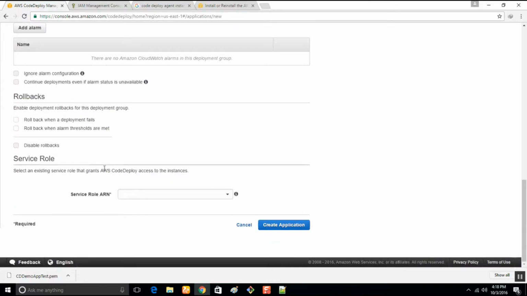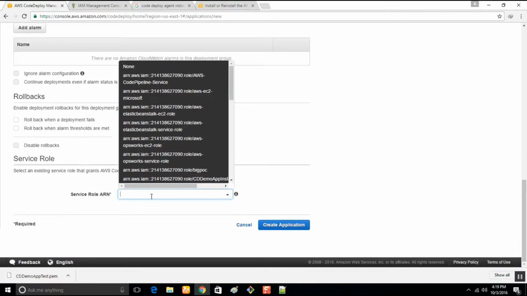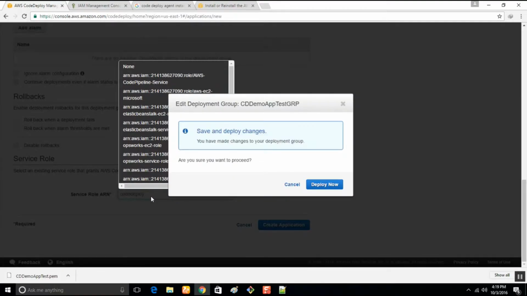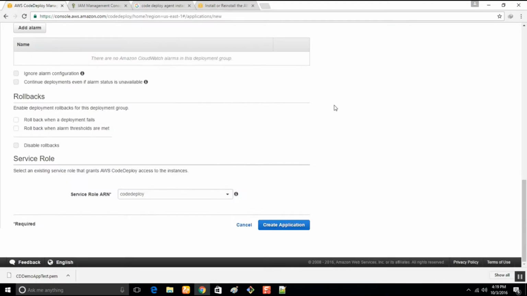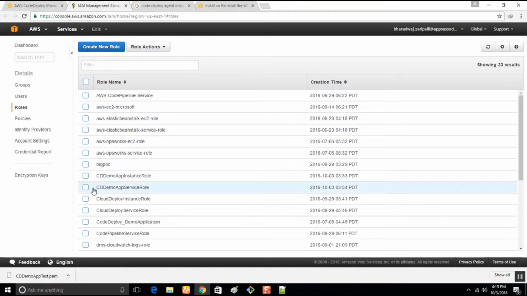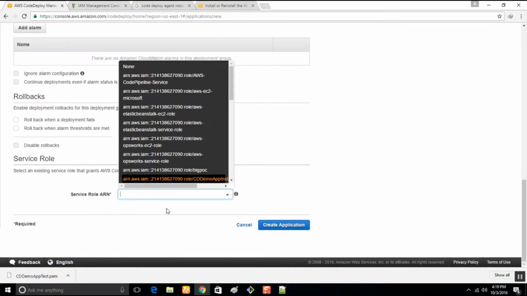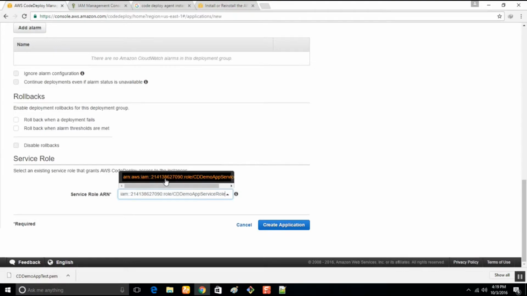Here we have created the AWS CodeDeploy service role. This is where we'll be using it. Let me find CodeDeploy. No, I need to find that service role, cd demo app service role, and find the role ARN. Copy and paste it. This is the role that we need. Create application.